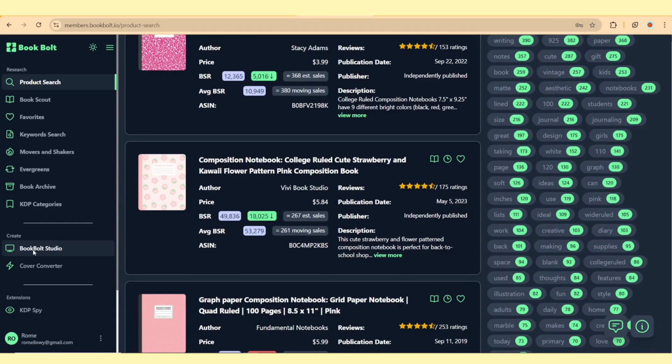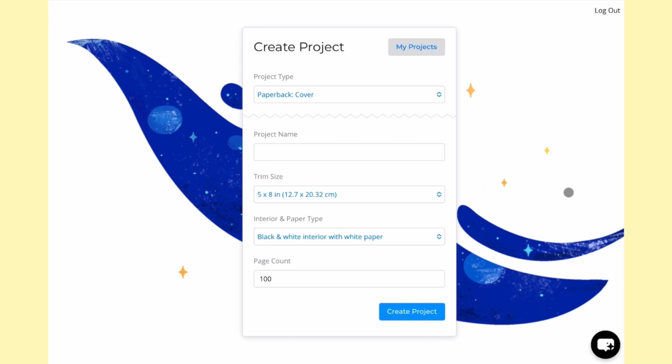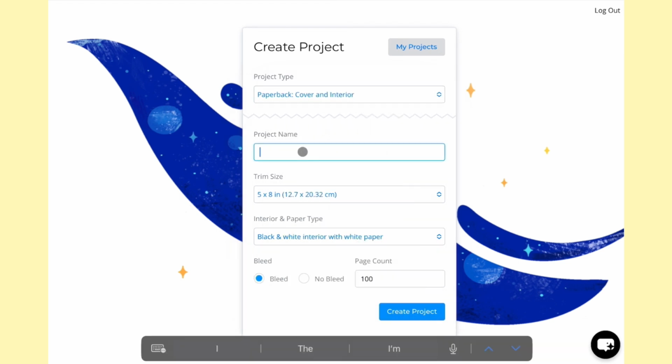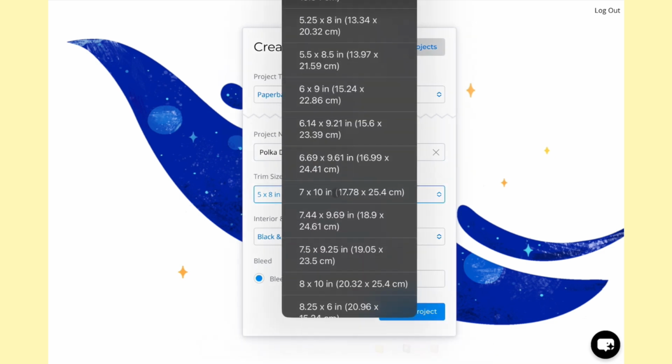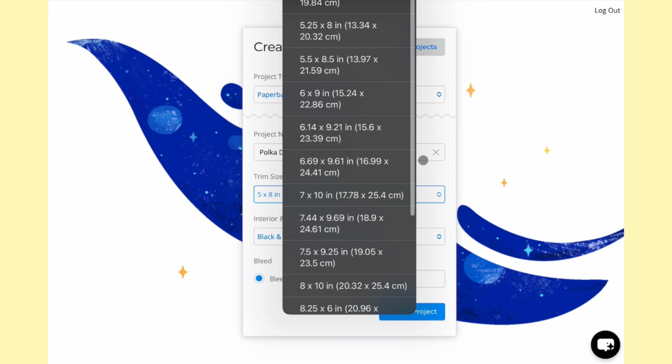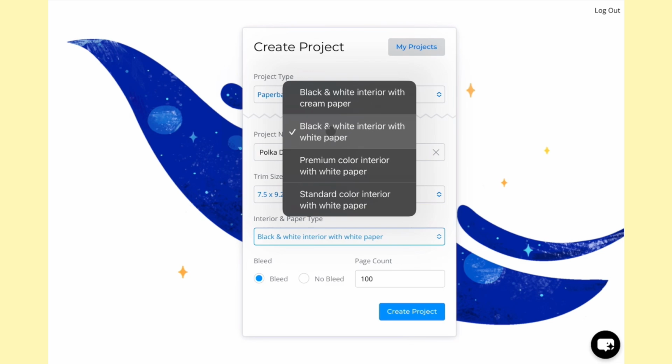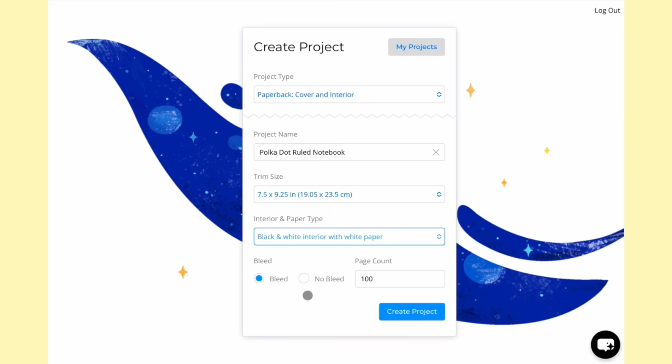Next, let's go to BookBolt Studio. And this is where I can start creating my project. So when you get here, just click paperback cover with interior since I will be designing both the cover and the inside pages together. For this project, I will name mine polka dot ruled notebook. Then for the trim size, I'm choosing 7.5 by 9.25 inches, which is a nice standard notebook size you can also use. For the interior, I will go with black and white interior with white paper. It's simple and affordable for printing.